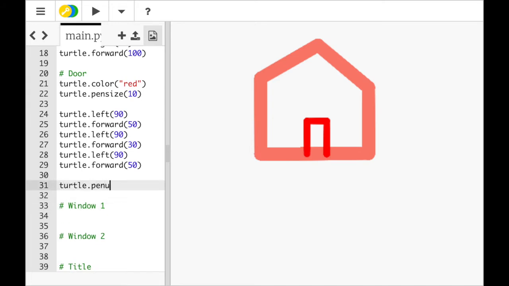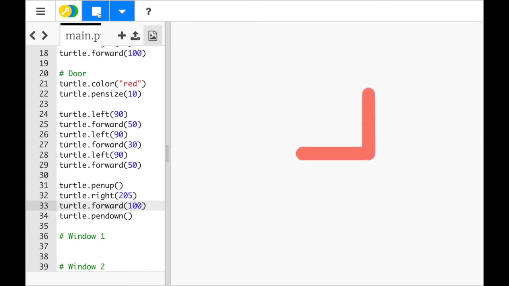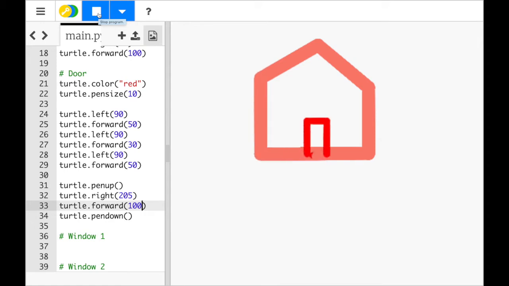Now, we can't jump right into the window yet, because after the door, we're going to do a pen up and pen down sandwich. And that's going to move without drawing. So we're going to turn right, and we're going to go forward. And no, I'm not guessing all these numbers. I've done this project before. And we'll run it, and we'll see this. We'll take our little arrow, our little cursor, after drawing the door, to where the window should be. And here's window number 1.